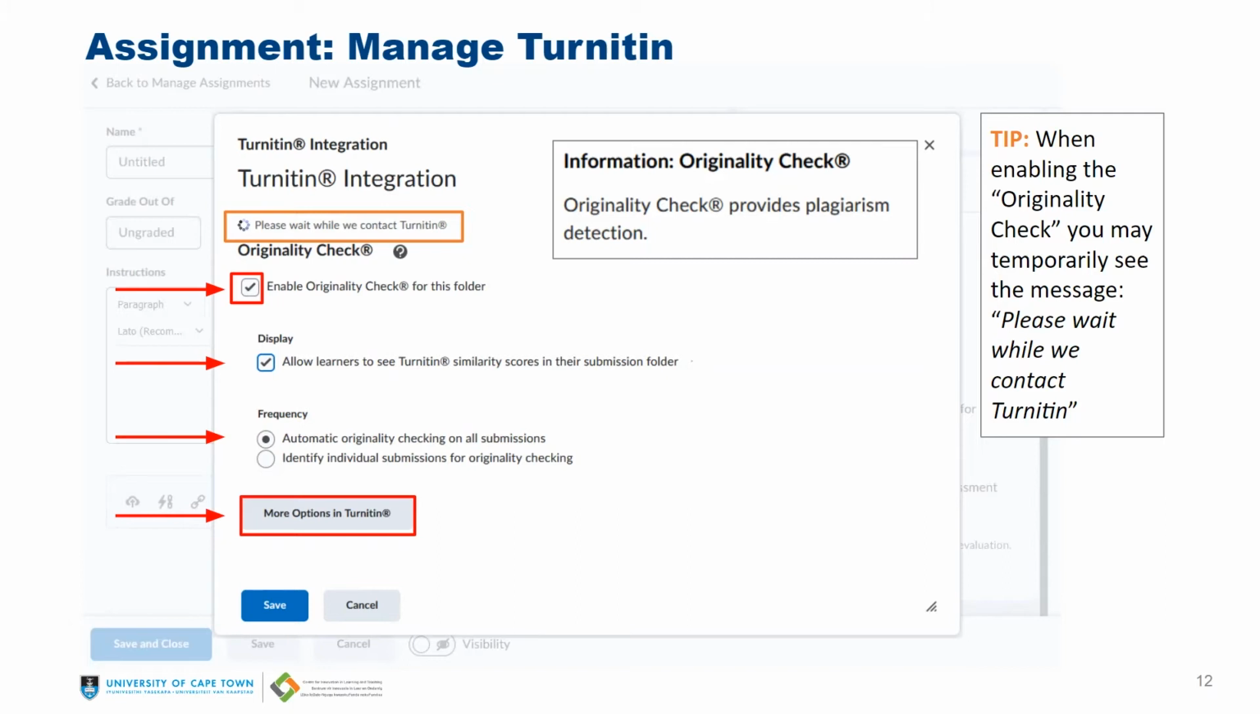The first one is to enable the originality check for this. Remember that the originality check is effectively the plagiarism checker. Then you can decide whether you would like to allow learners to see the Turnitin similarity scores in their submissions. If you would like them to be able to see that feedback, that report and the scores, you would check that checkbox.